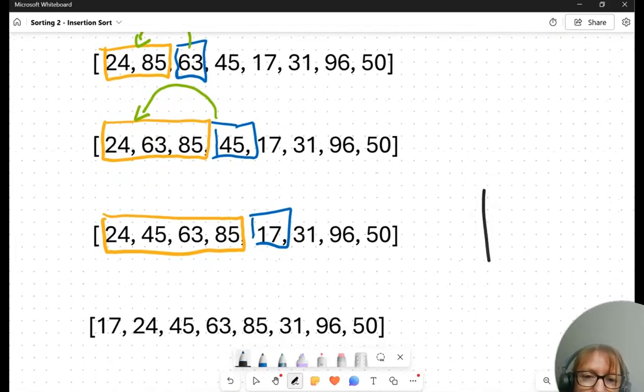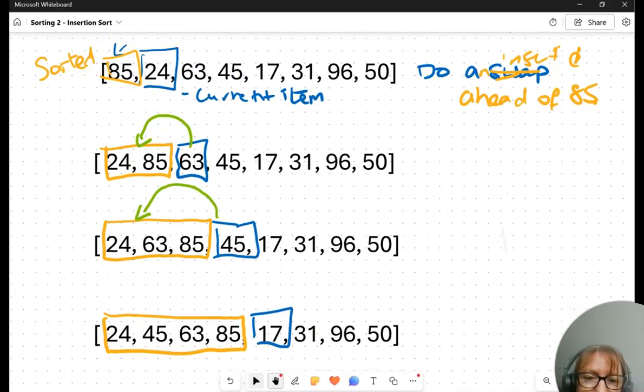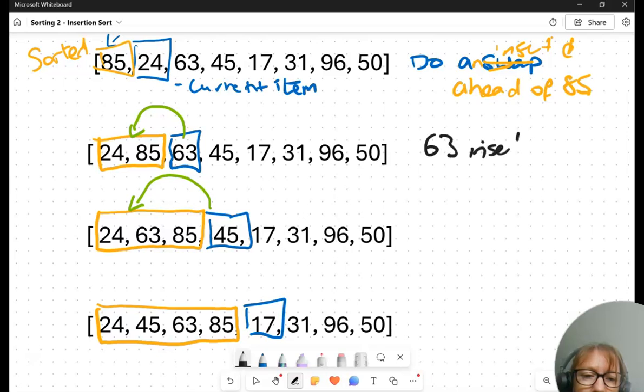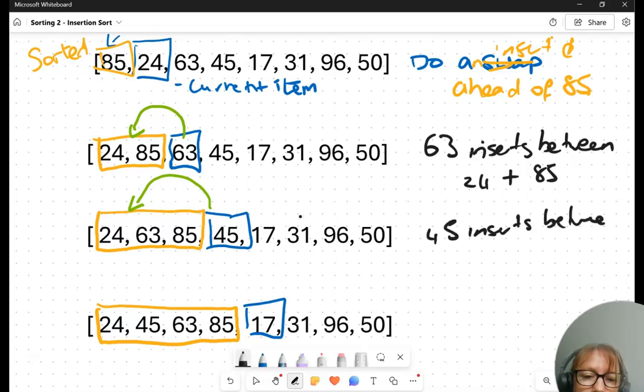Maybe I should write that in just so as you have it. Anytime I try and do anything fancy, hang on. Let's pull this down a little bit. So in here, we are saying 63 inserts between 24 and 85. 45 inserts between 24 and 63. Now, how is it doing that? I'm just saying it's inserting, but remember, it's doing a comparison, and I'm going to talk a little bit more about that now in the next step.